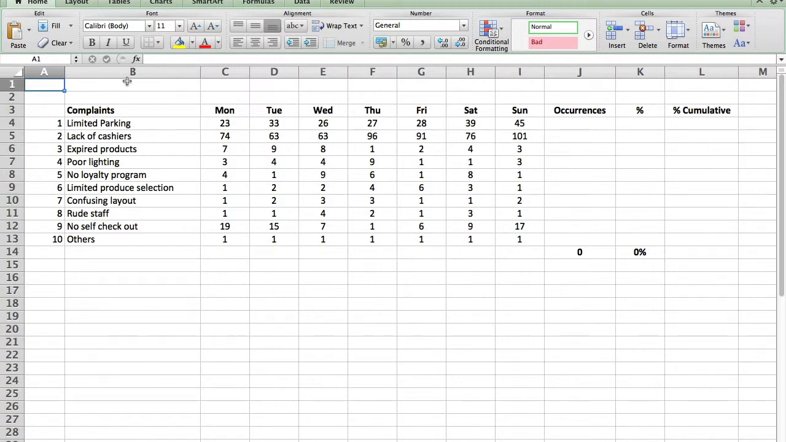To save us some time, I have worked with some data here. As you can see on column B, I have a list of complaints. So imagine that you had a survey and you work with customers entering a grocery shop. And through the survey, you collected the answers on the top 10 issues that you may have with your grocery shop. The data displayed here is over 7 days of the week, so from Monday to Sunday, to make it easy.